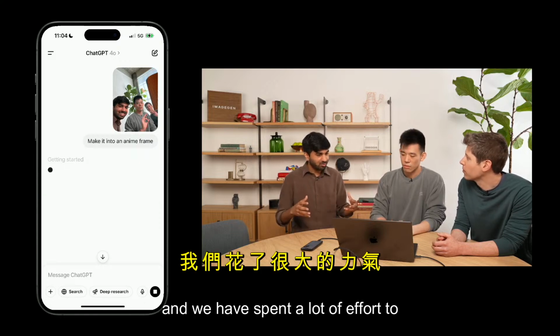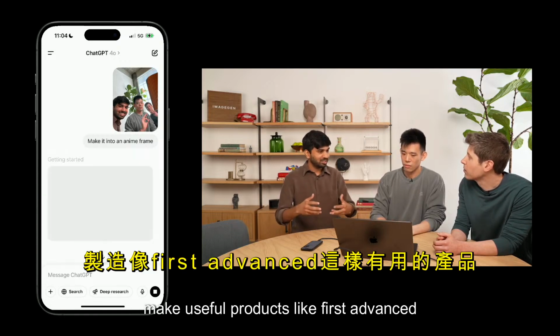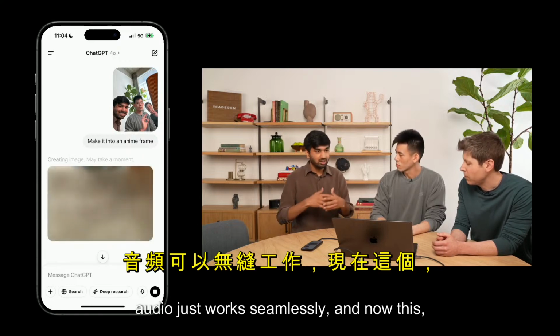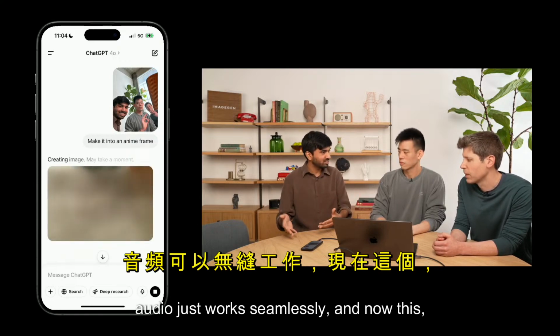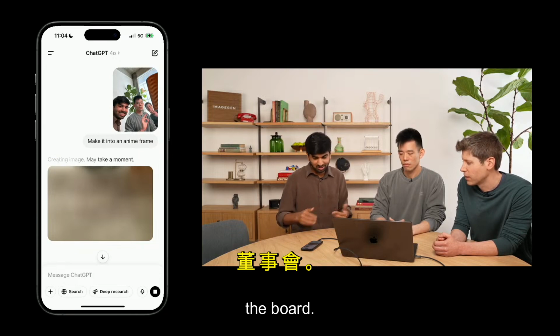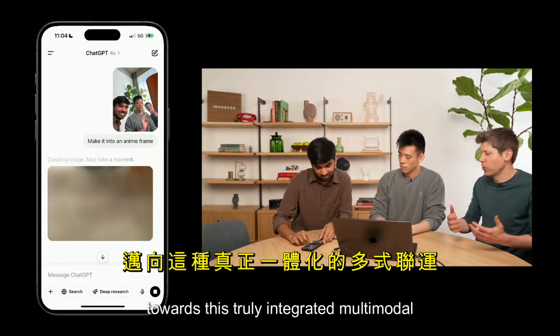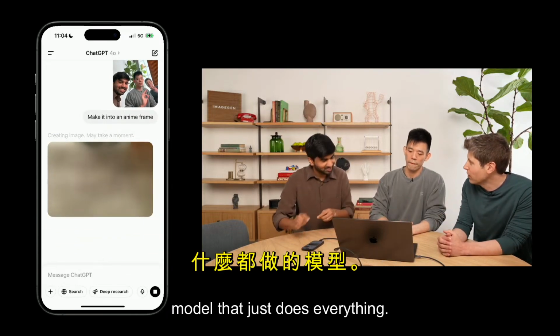And we have spent a lot of effort to make useful products like first advanced voice mode, where audio just works seamlessly, and now this, where images just work seamlessly across the board. It is so cool that we're finally getting towards this truly integrated multimodal model that just does everything.